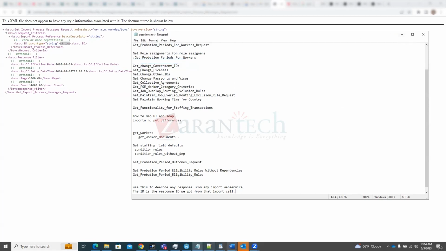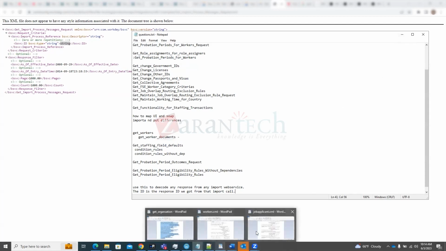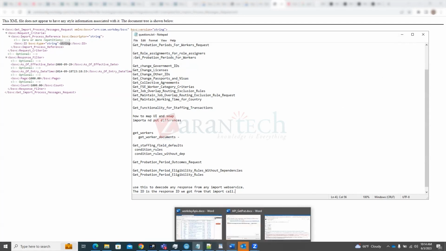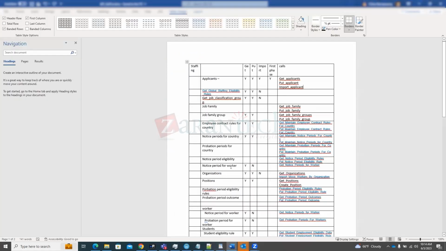So that was the question between import and this. If I'm looking at a backup and restore kind of thing, I should be looking at an import call. I am saying import is generally used in inbound integration where you have to load a high volume of data inside Workday. For example, if I'm backing up applicants, I should be using import because there will be too many applicants or workers or whatever. For example, these job family groups.